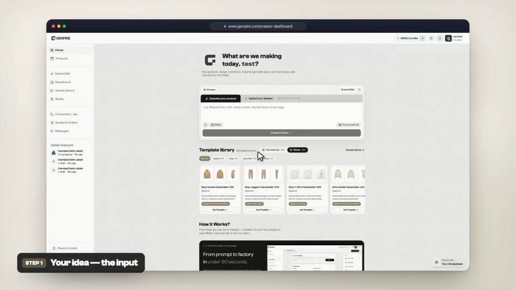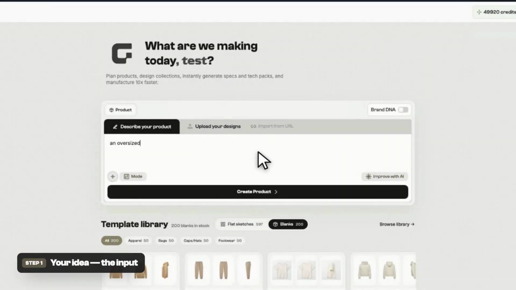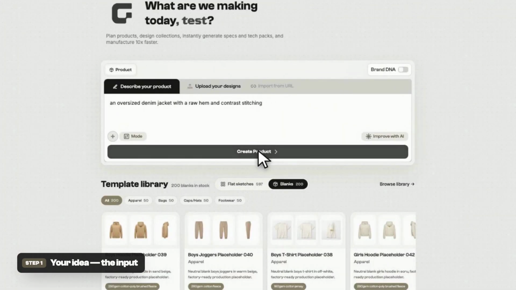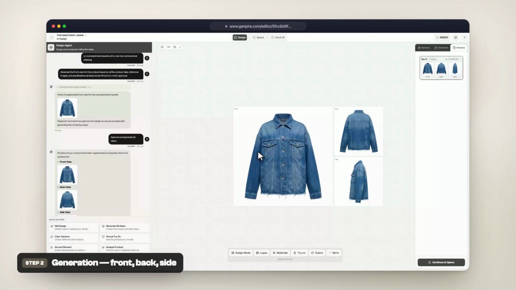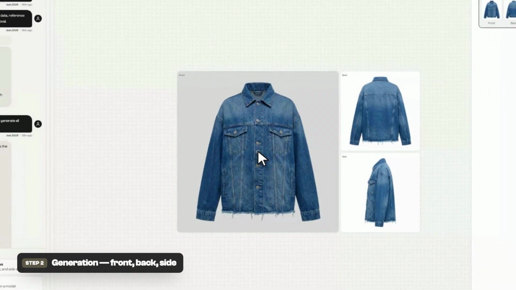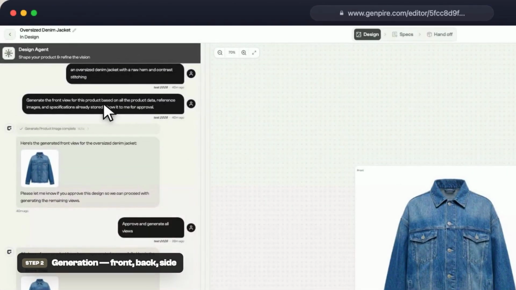It starts with your input. Instead of drawing flats in Illustrator for hours, you describe your product in plain English. The AI reads 3 signals: what it is, who it's for, and what makes it different. Hit Create, and the AI generates your product visuals, front, back, and side. This is the model doing in seconds what used to take a designer a day.